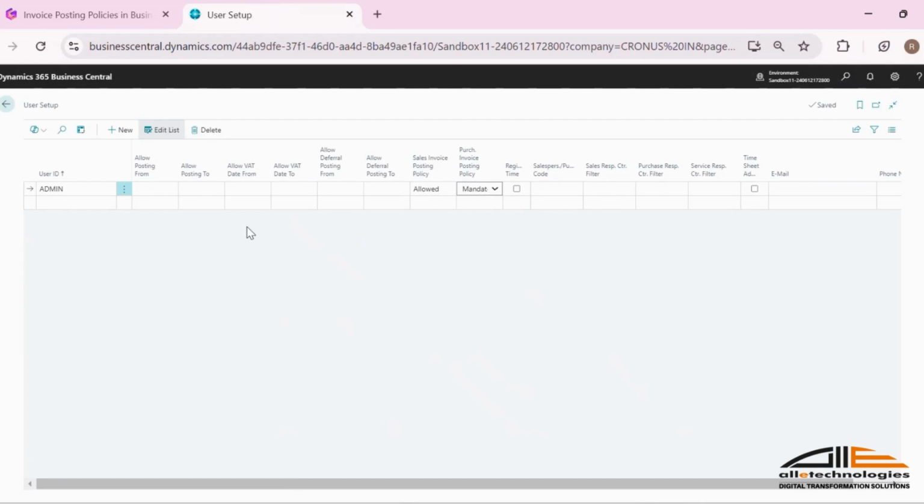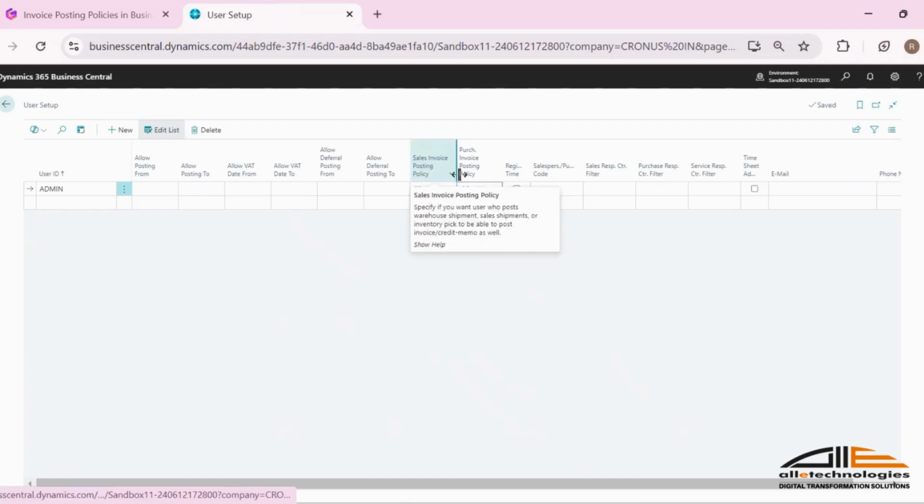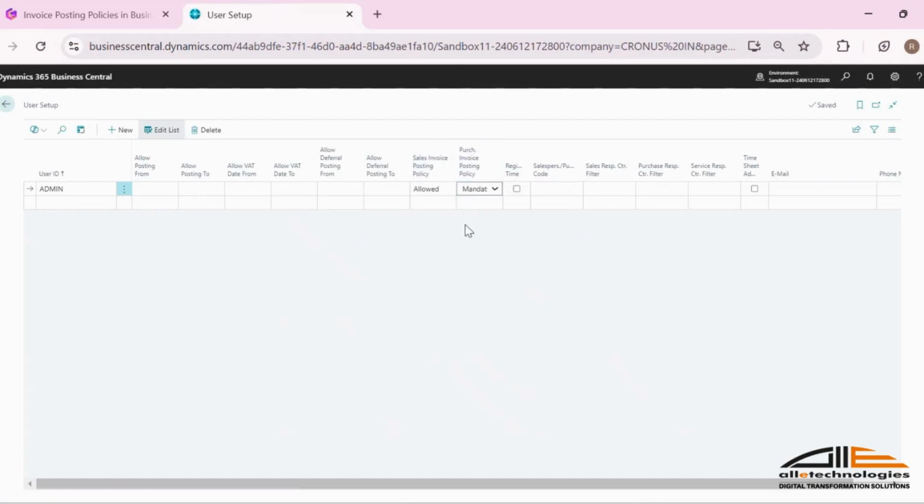So assigning these policies is very straightforward in Business Central. The setup is completely based on the user setup card, wherein every user is assigned a different sales invoice posting policy or a purchase invoice posting policy as per the requirements.